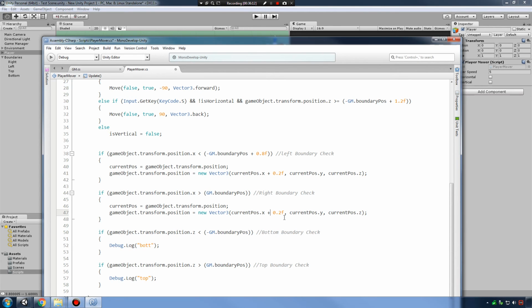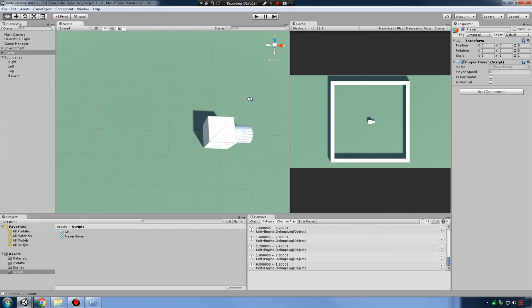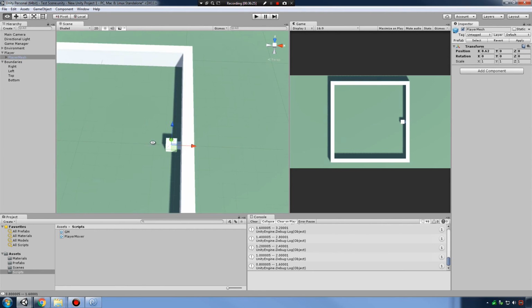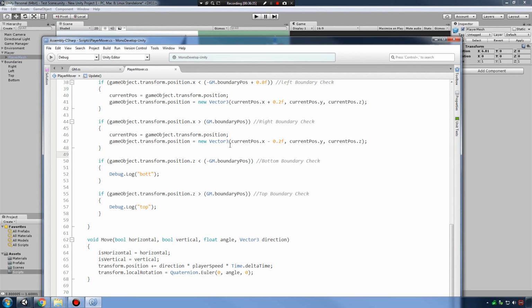So in our X statement, all we have to do is subtract 0.2 because our player is on the right side here. We're going to subtract 0.2, so he gets pushed back by 0.2. So subtracting from the position the negative 0.2, that's good there.